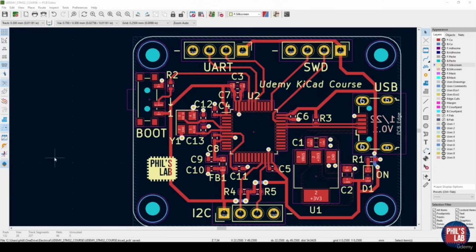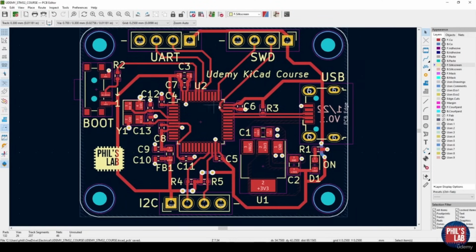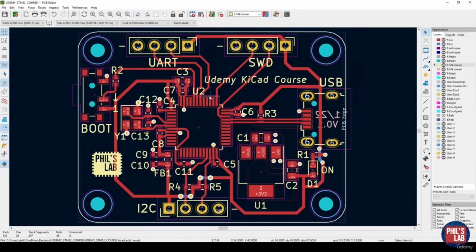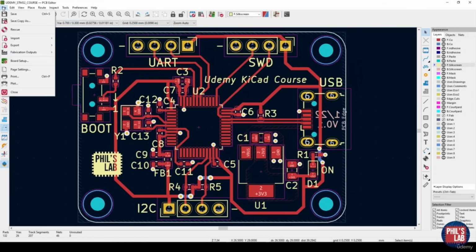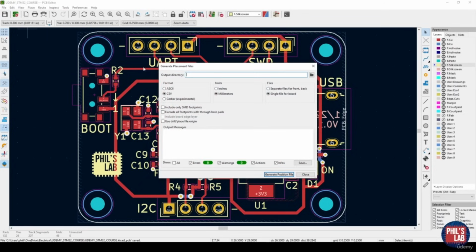Next, we need to generate the Gerber files, so the actual plots of all of our layers, as well as the footprint placement files. So for the pick and place machines at the manufacturer, where do they need to put these components? And we can do that in the PCB layout editor. Go to File, Fabrication Outputs, Component Placement to generate the footprint position file. I want that in CSV and millimeters.